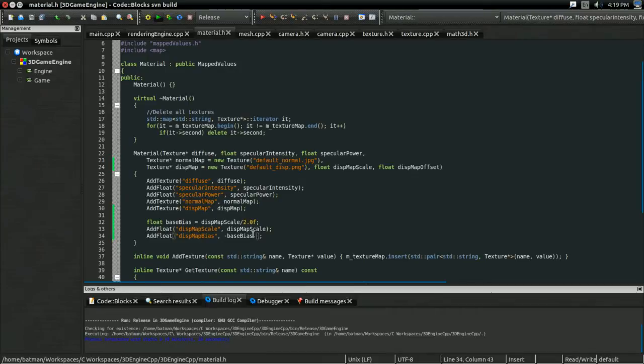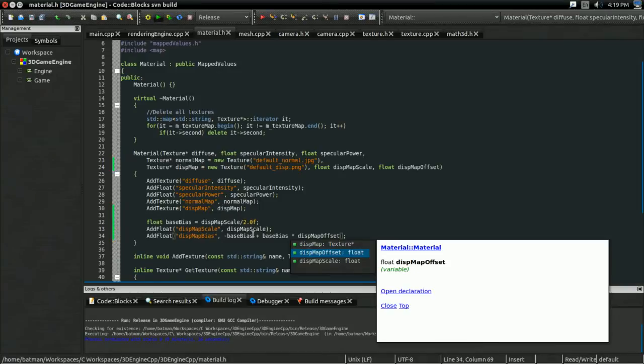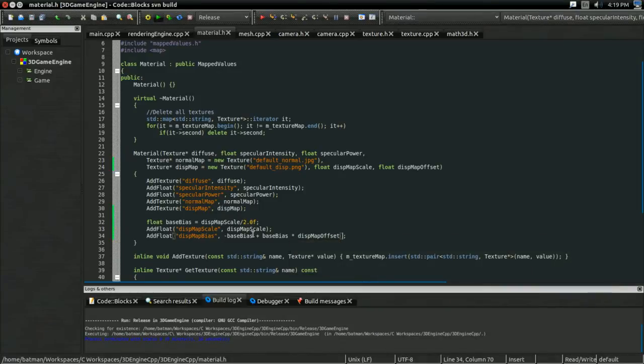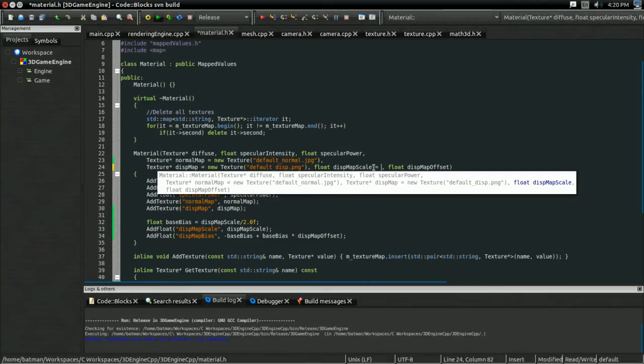But how do we incorporate the offset? Well, what I want to do is pretty simple. I'm going to start with the base bias, but I'm going to add base bias multiplied times displacement map offset. And, well, that's it really. We're adding, so this way we can just add in extra bias. Again, all relative to the scale, but just to offset it a bit. So if this is 0, then we're good. So yeah, that should give you just an idea of how this should work.